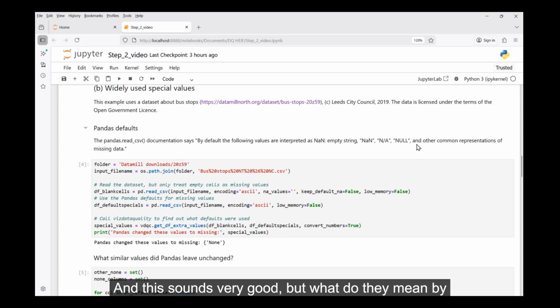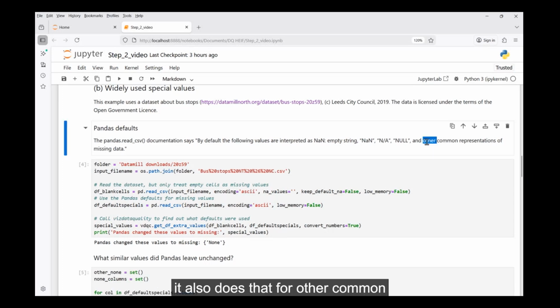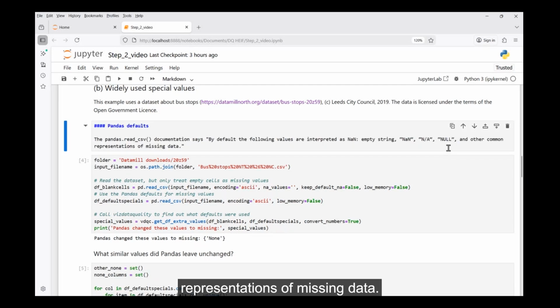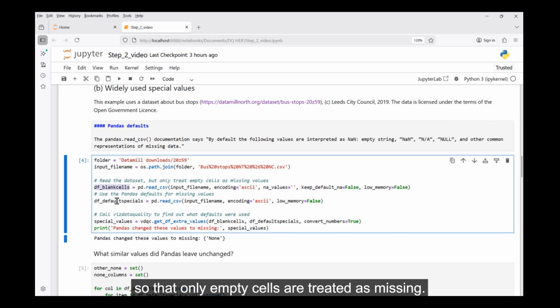This sounds very good, but what do they mean by it also does that for other common representations of missing data? To investigate that, I'm going to load the dataset twice. First, I'm going to load it so that only empty cells are treated as missing. Then I'm going to load it into a separate data frame, making use of the Pandas defaults, and then use a convenience function from visDataQuality to find the difference between those.